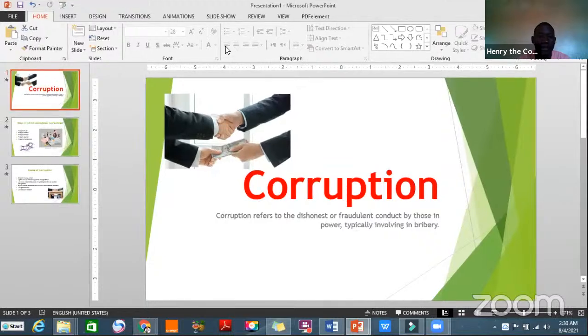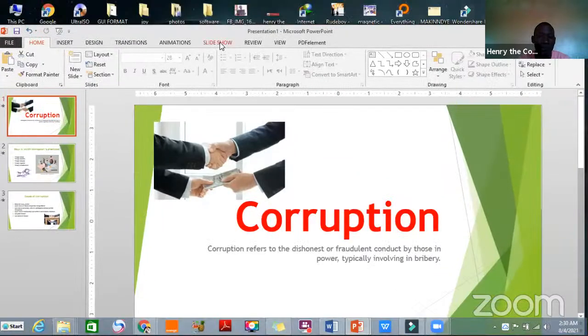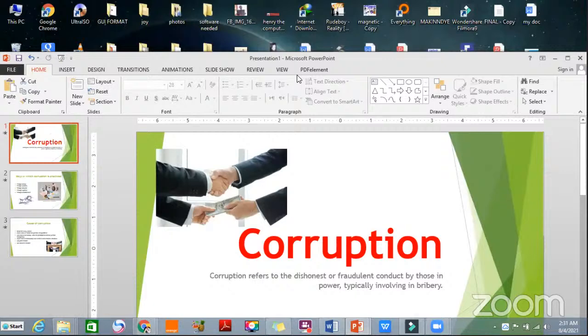And that is specifically the slideshow. So after you finish creating your presentation, you want to display the presentation to the audience, let's say in class, using a projector. You need to display it as a slideshow. It will cover the entire screen for the audience to see what you're presenting. So we come now and look for our slideshow.